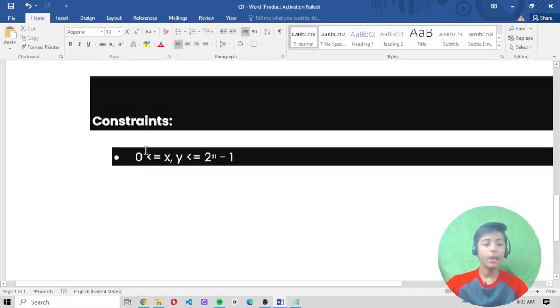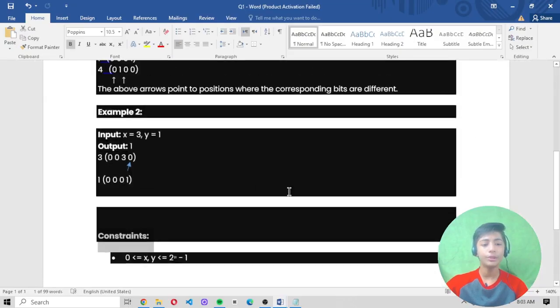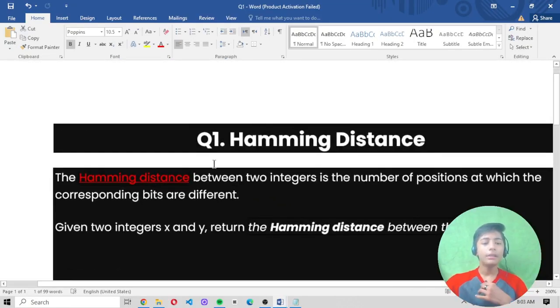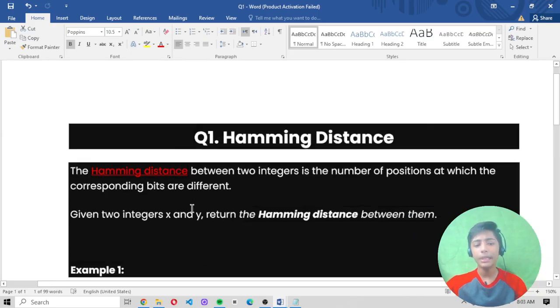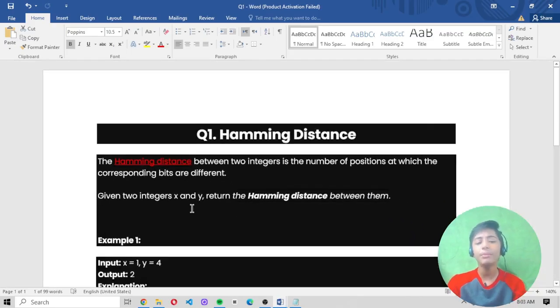Now let's come down. These are the concepts which we used to solve this question. So now let's read the question one more time. It is giving me two integers by the name of x and y, and we want to return the Hamming distance between them. If we do not print it, it will give you an error.